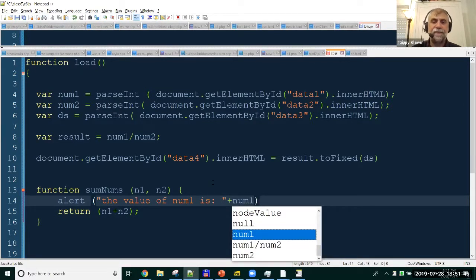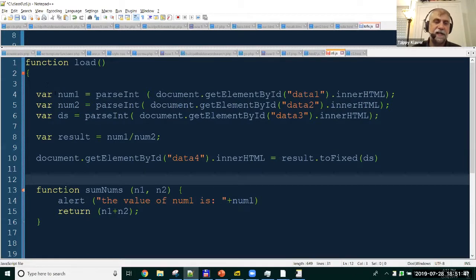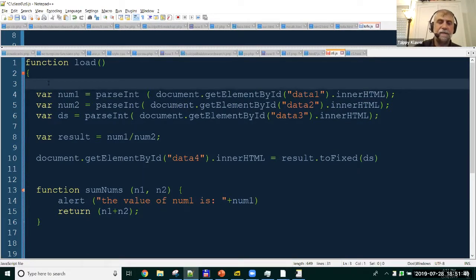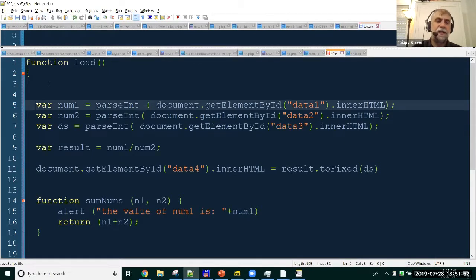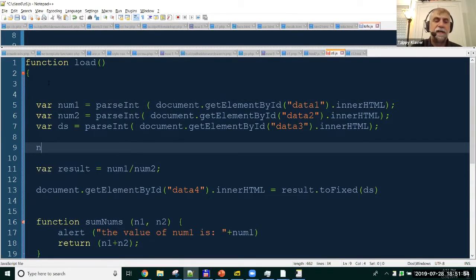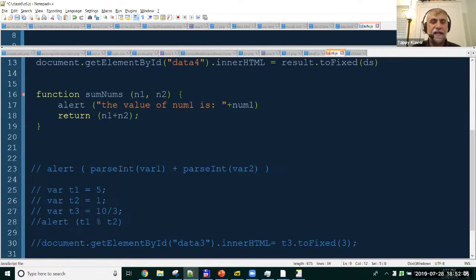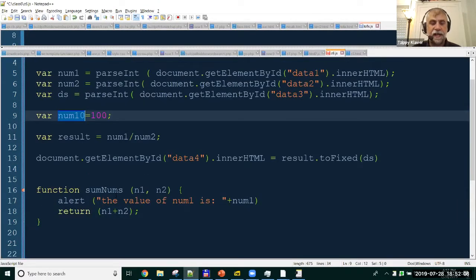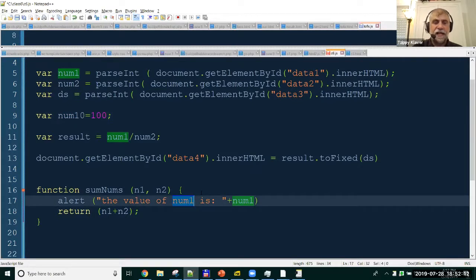Okay, so what's going to happen? Let me actually make this a little different because I don't want to get it from the actual document itself. I'll make a new one, I'll call it var num10, equal to 100. So I have a new variable called num10, and I'm setting it to the value of 100. And then inside of my function that I'll call, I'm going to say the value of num10 is, and here I'm going to do num10.